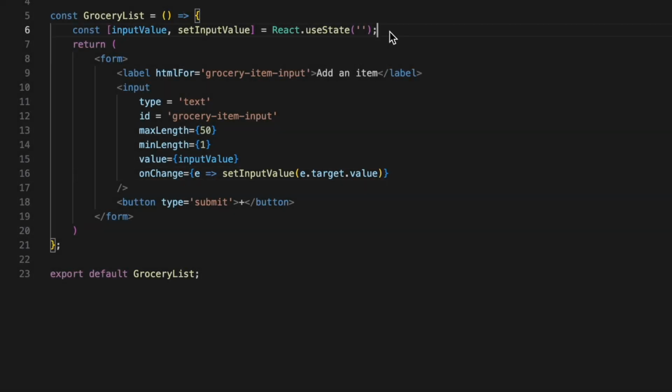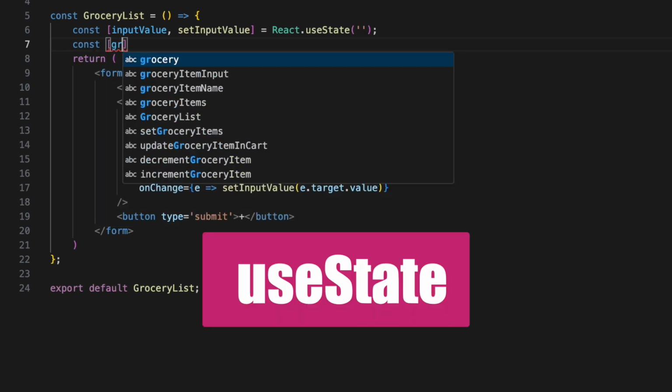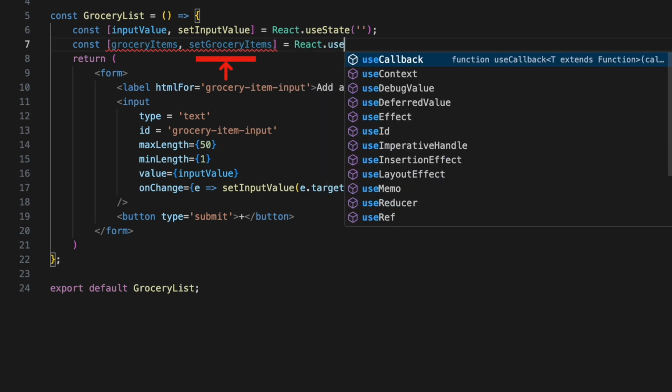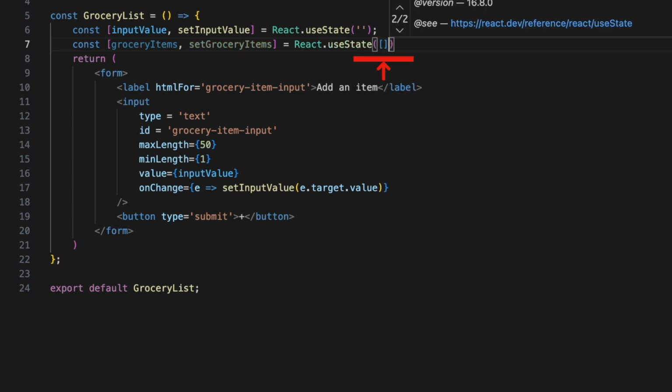Now let's create a list to add items to. The useState hook will also come in handy for this. groceryItems will be the list. setGroceryItems will be used to update the list, and the default value will be an empty list.